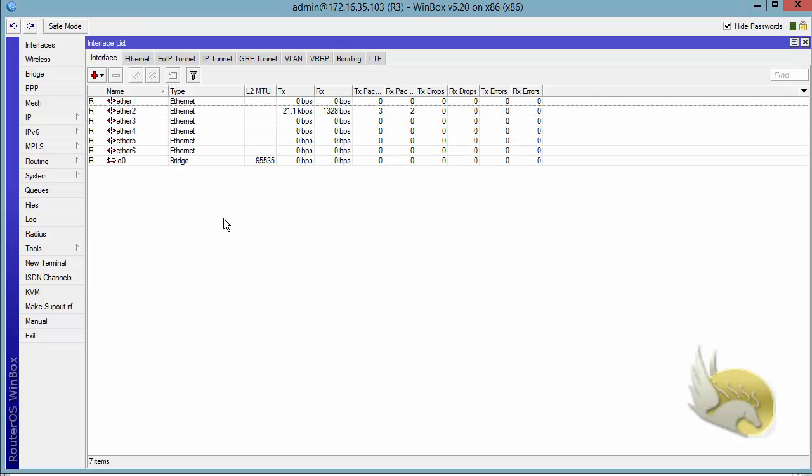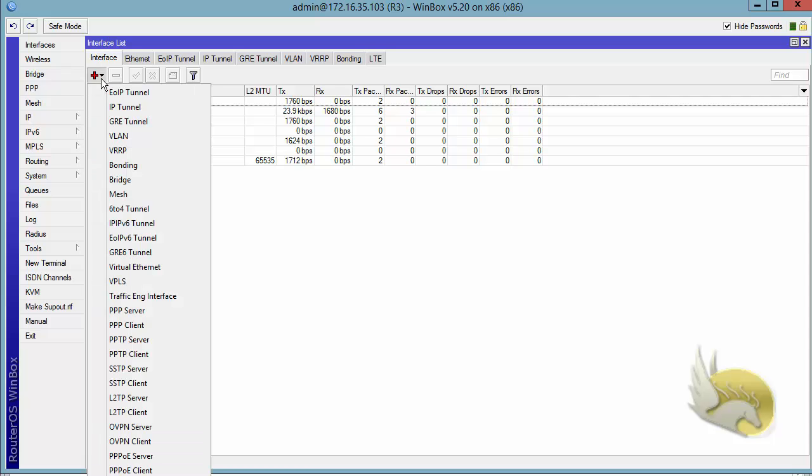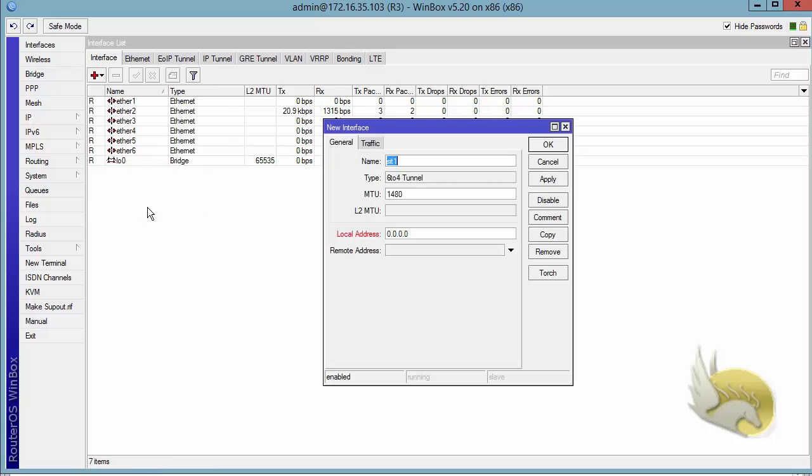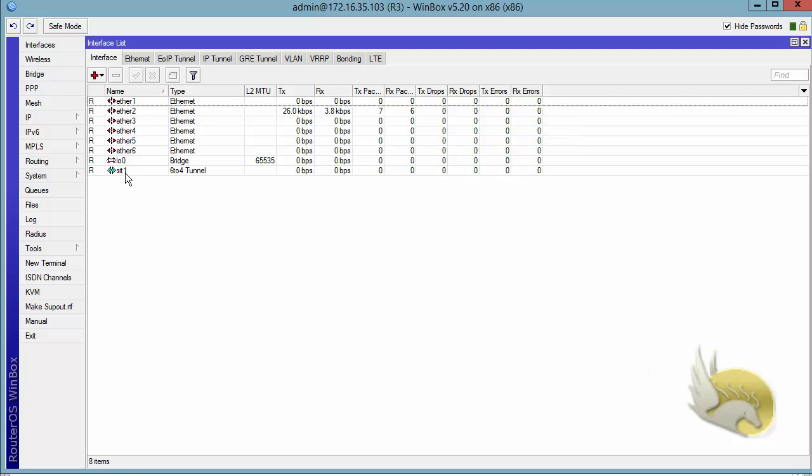On router 3, you can see that I have removed any IPv6 configuration that I had previously, and I go to interfaces and select the 6-to-4 tunnel interface. Click on that. The name is going to be SIT1. That's okay for me. The local address is the only mandatory field that you need to have. 3.3.3.3, I am on router 3. So I click on OK. That's it. I have my interface.